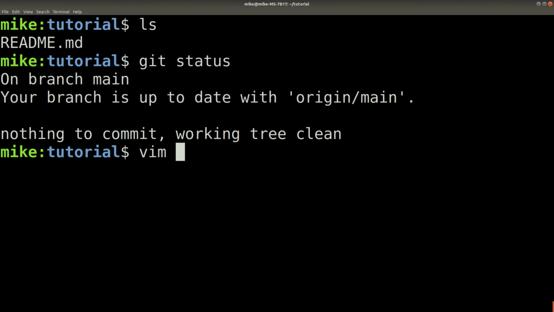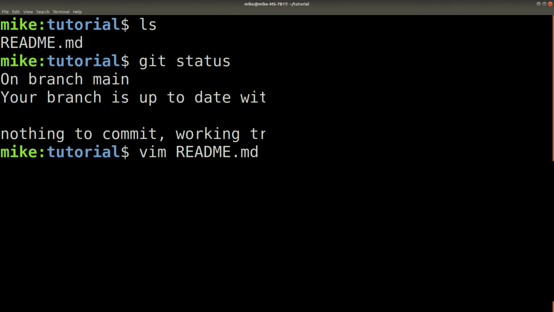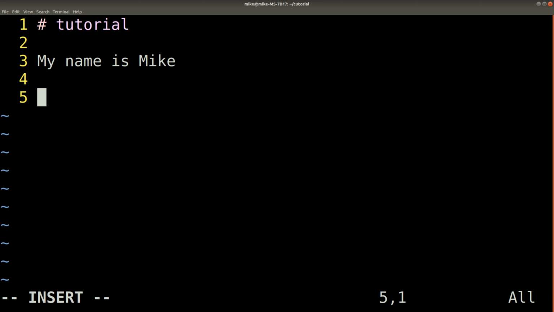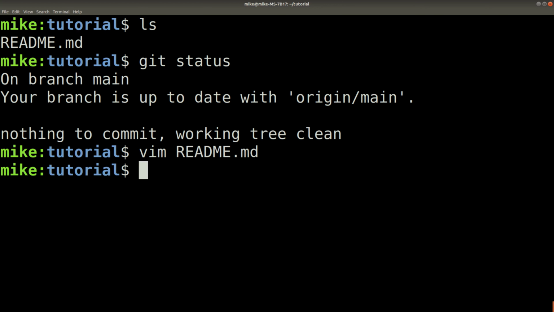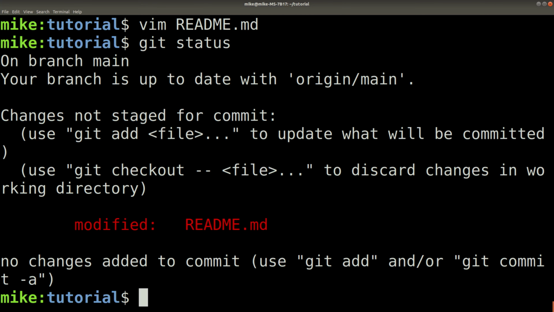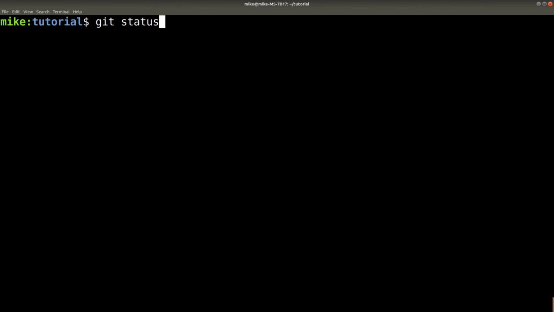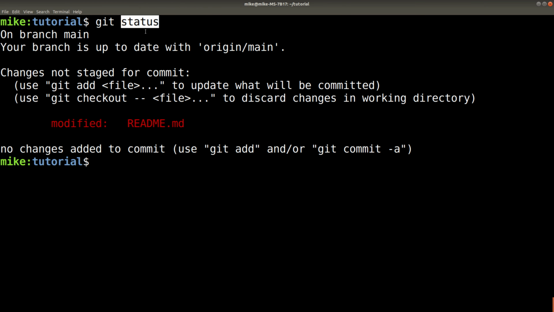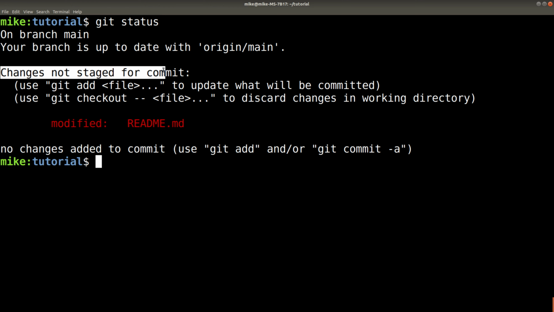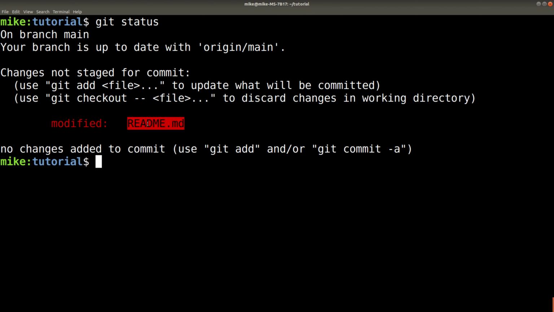But let's go ahead and make a change to our file here, our README. My name is Mike. I am making changes. And I'm going to save these changes, and then do git status again. So this time you'll see, it might be a little bit too big. If I run git status, it'll say, okay, our branch is up to date, but we've made some changes. It detected that in our working directory, we've modified a file here, README.